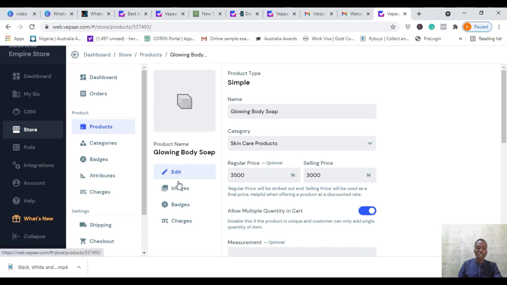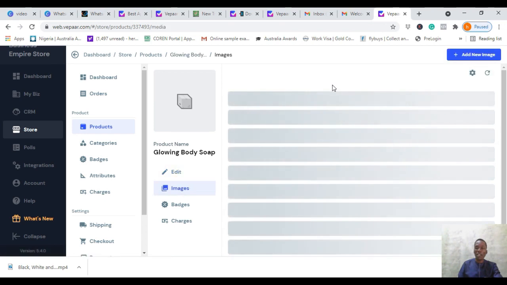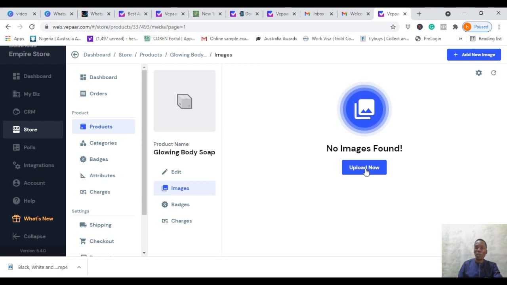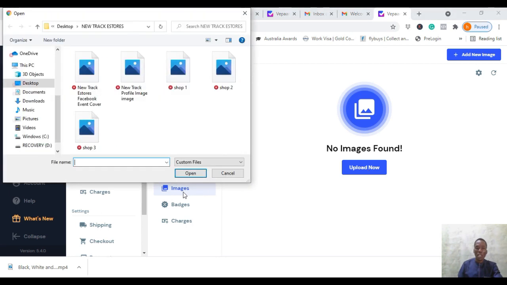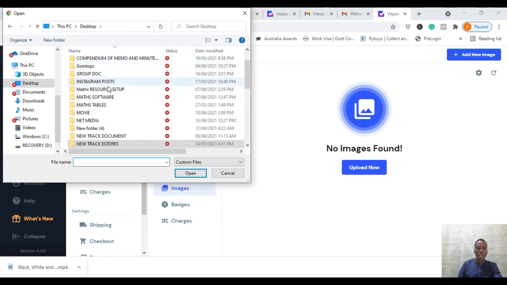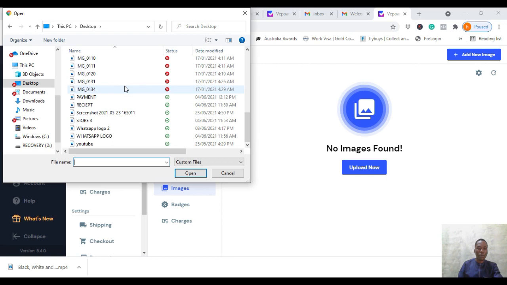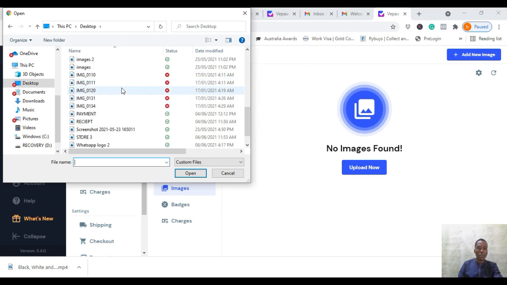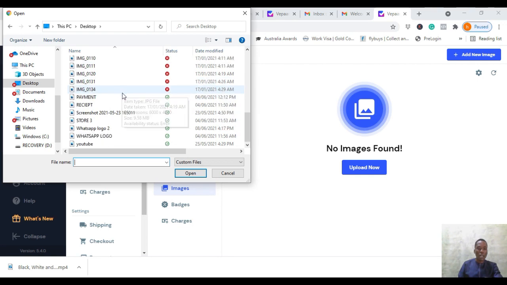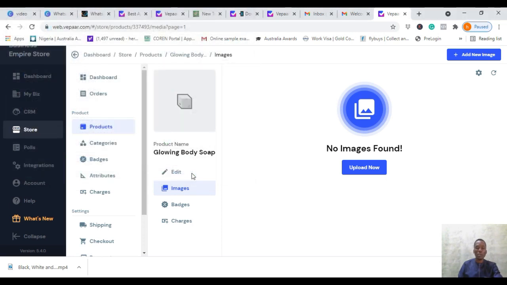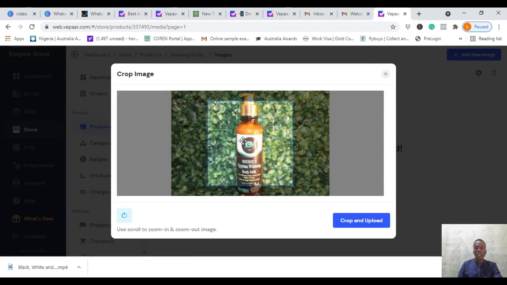So all I need to do is to edit or add an image to that product. Now I can upload an image. You go to image, you can upload an image of that product. Now we want to look at some images we can get for that skincare product. Let's take this image. Now you'll be asked to crop the image.